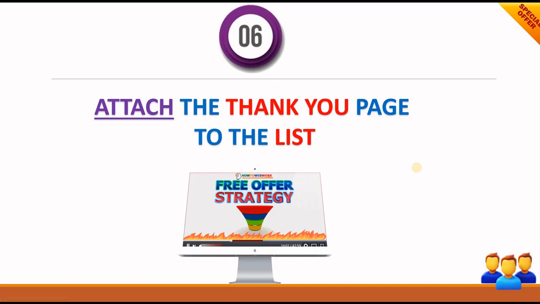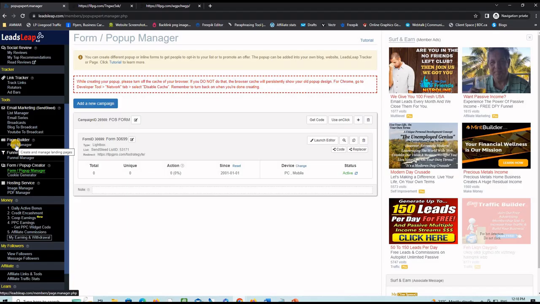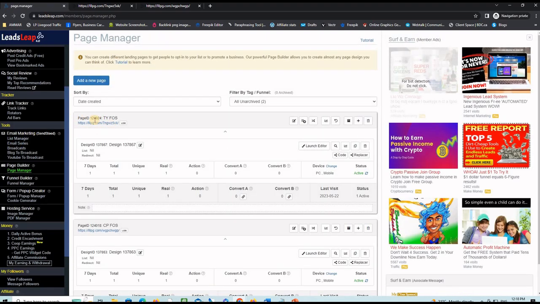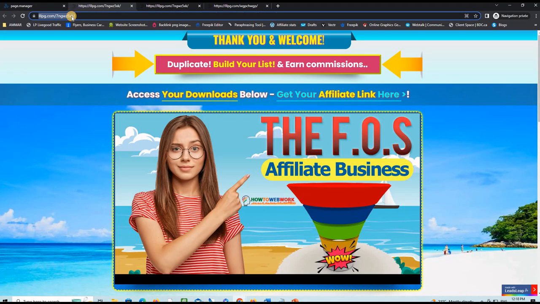Next, you want to attach your copy of the thank you page to your list, so that anyone who opts into your list will be taken to the thank you page. All the emails in the follow-up series will take them also to your thank you page. For that, you need to go back to the page manager menu, and grab the link for your thank you page, which is right here. Well, you can just copy it from here or click on it to open the page, and then you can copy it from the top of your browser.